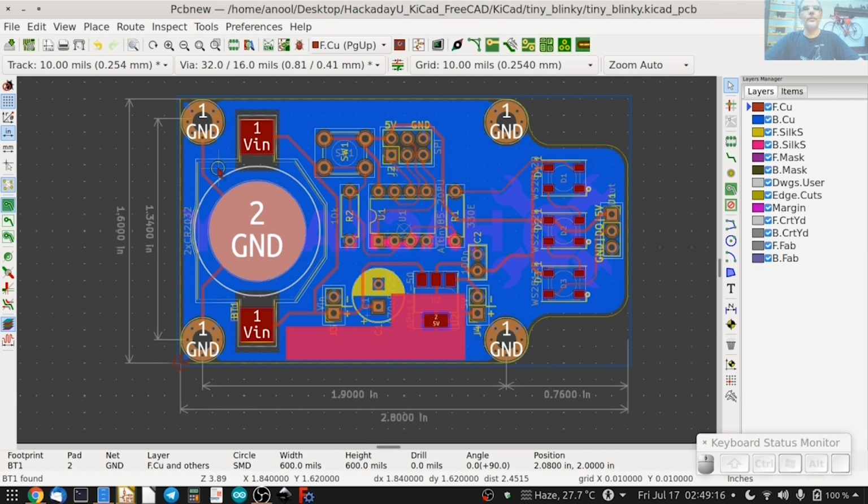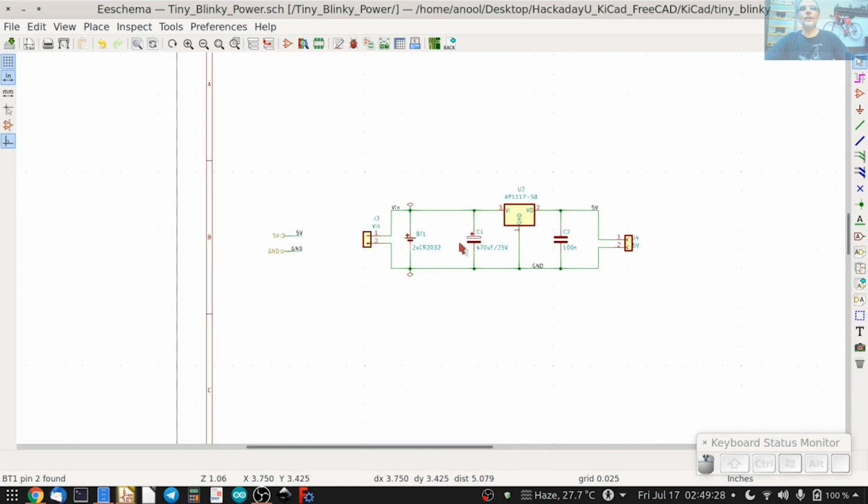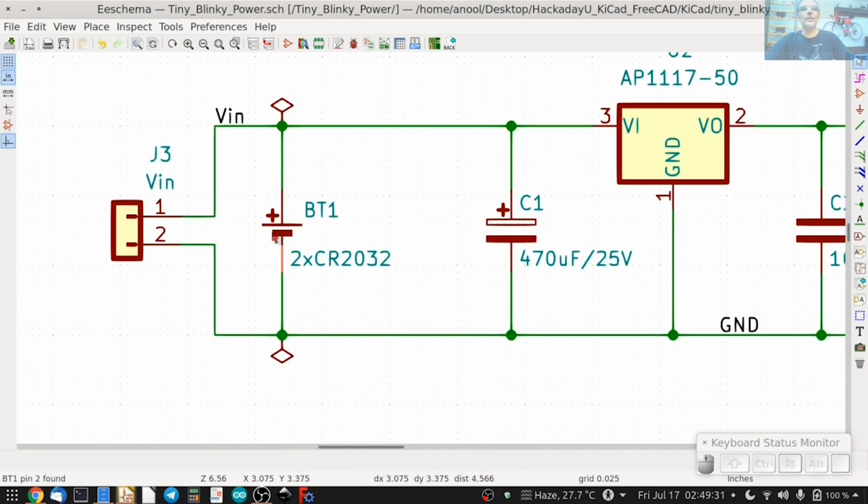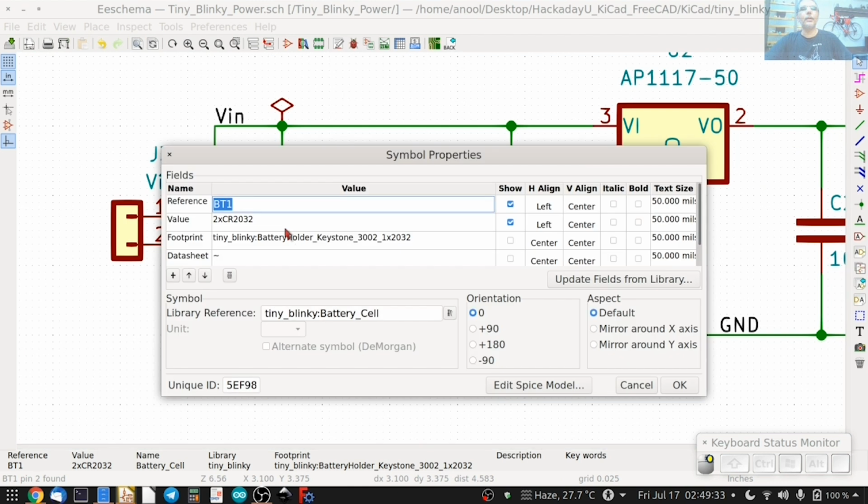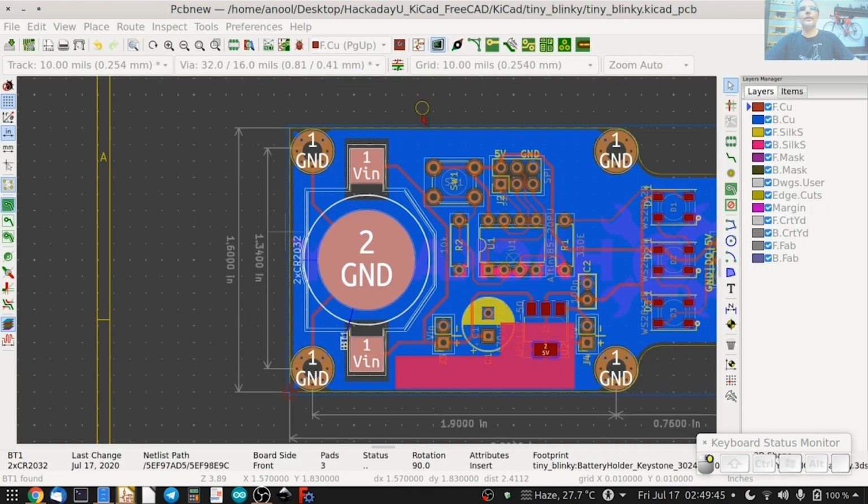schematic is reporting a different footprint from what is actually used in the PCB, and this is where back import helps. Just to show you, if I go back to schematic and here in the power supply sheet, if I double click on the battery, you'll notice that the footprint is still being shown as the earlier one that we have already replaced in PCB new. So I can now cancel this, go back to PCB, and this is where back import helps.